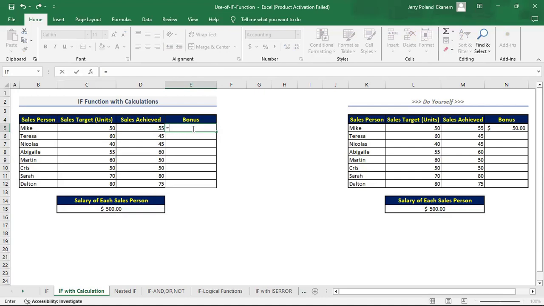Equals to IF. Double click here. My logical test is if sales achieved, that's D5, is greater than or equals to the sales target. Okay, so what do we do? If sales achieved is greater than or equals to the sales target, that's the logical test. Now, this is the value if true. Here we're going to be performing a calculation to return the value if true.